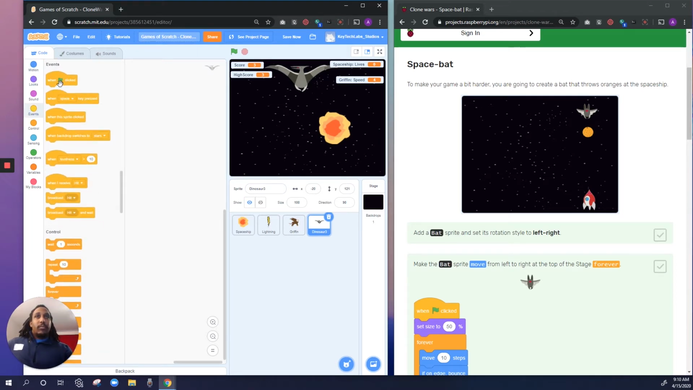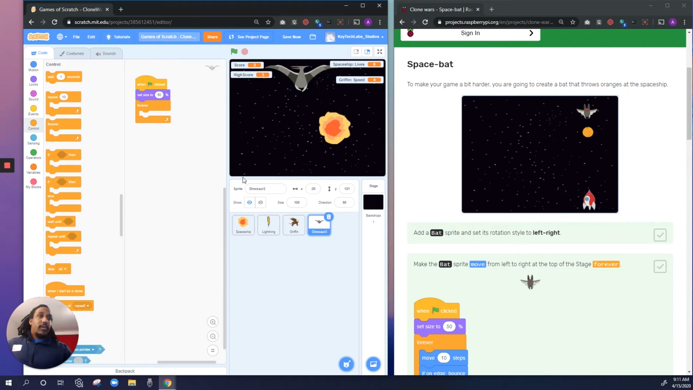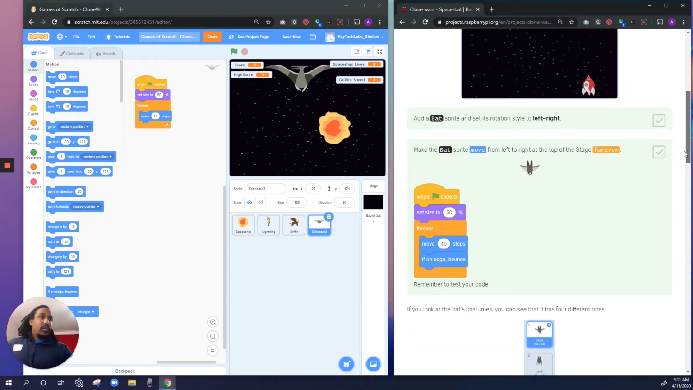So at the beginning of the game, we're going to do the when clicked, set the size like we've done before, then do 50%, hit enter, and then a forever loop. Forever. I'm going to move 10 steps. Let's see what it's doing. And then if on edge, bounce. So that's interesting. It's just going to move 10 steps, which means either direction and on edge bounce.